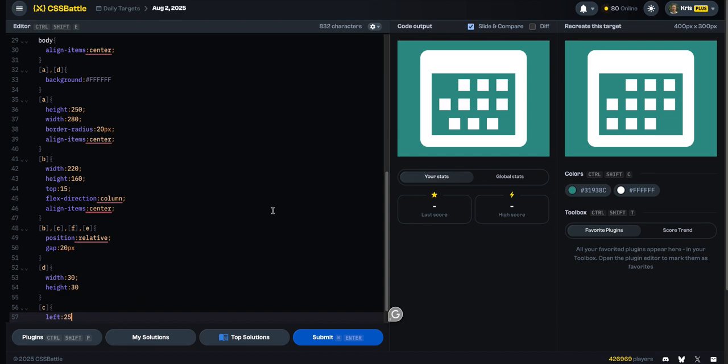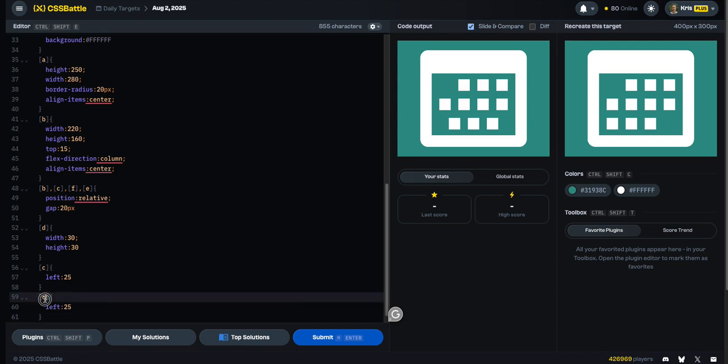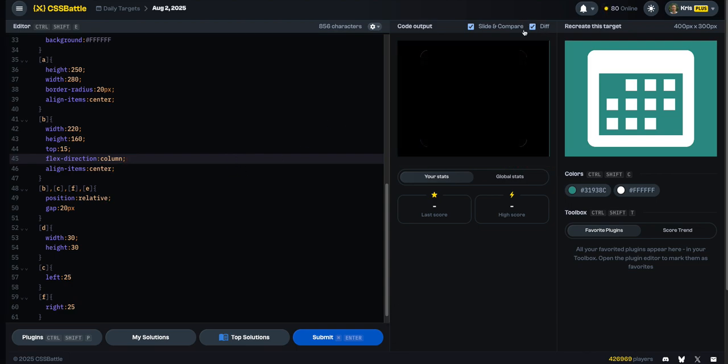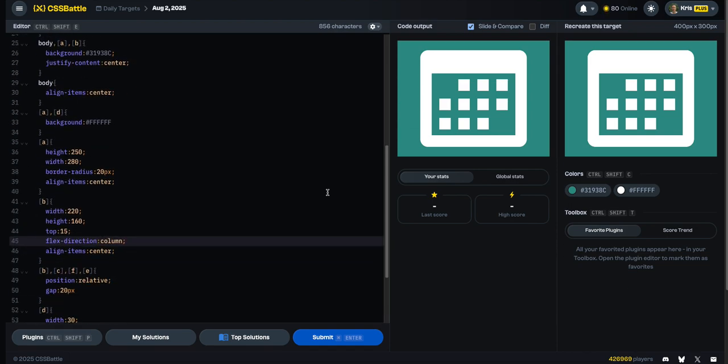There we go. And then we can go to F. Change this to right. And we should be perfect. Cool. Other than those tiny little border issues, or edge issues, I think we're good.